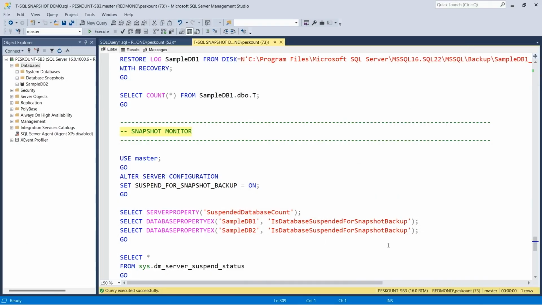So that was a quick demo on the new T-SQL commands to take a snapshot and then restore it. But I'm going to leave you with the monitoring of the snapshot because I think it's very important to look under the hood and see if everything works as expected. For that purpose, we're introducing three new properties. One server property called suspended database count. This will give you the count of the databases that have been suspended. Remember, if you have multiple databases under the same instance and you suspend two, that should return the number of the databases being suspended. And two database properties to inspect if they are suspended or not individually.